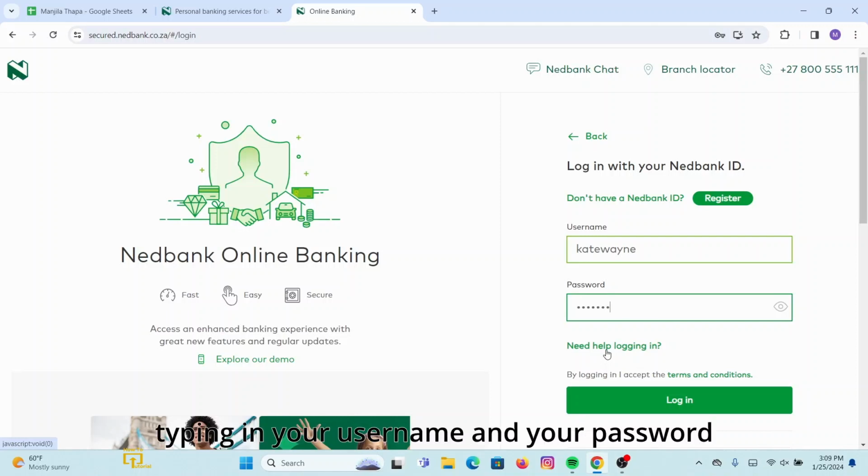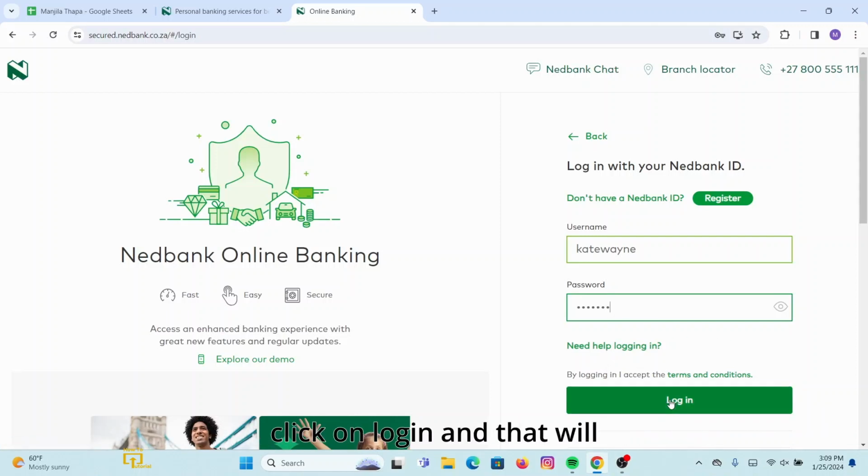Now once you're done typing in your username and your password, click on login, and that will log you into your Nedbank online account. So that's how you log into a Nedbank online account.